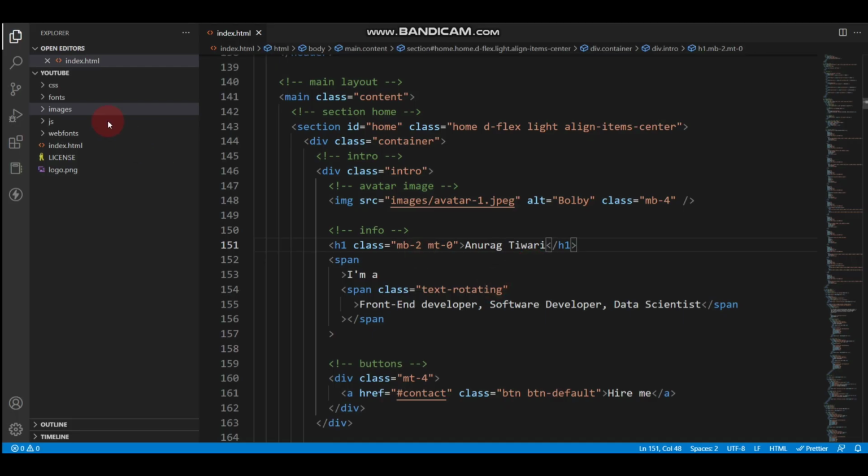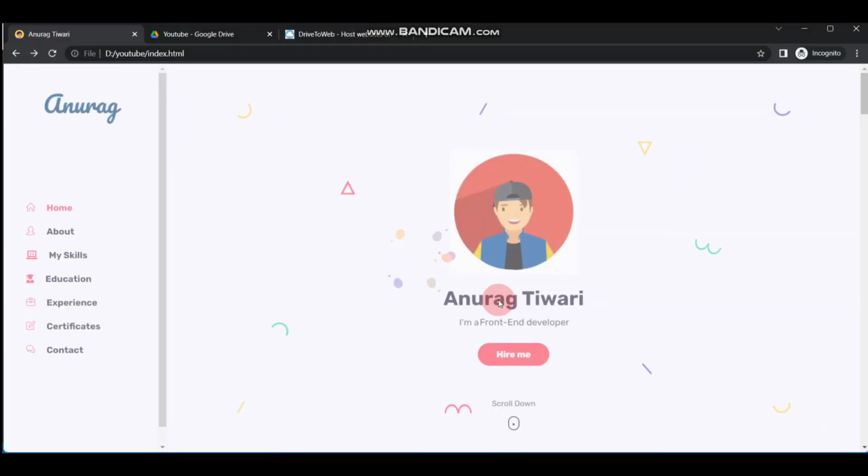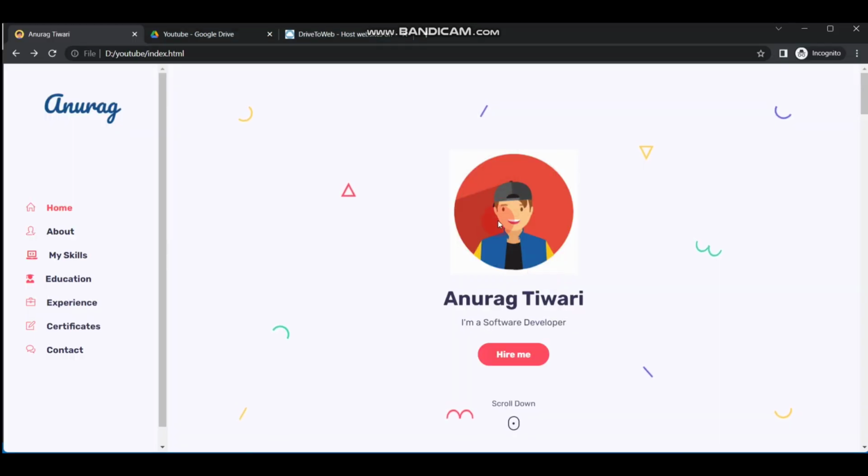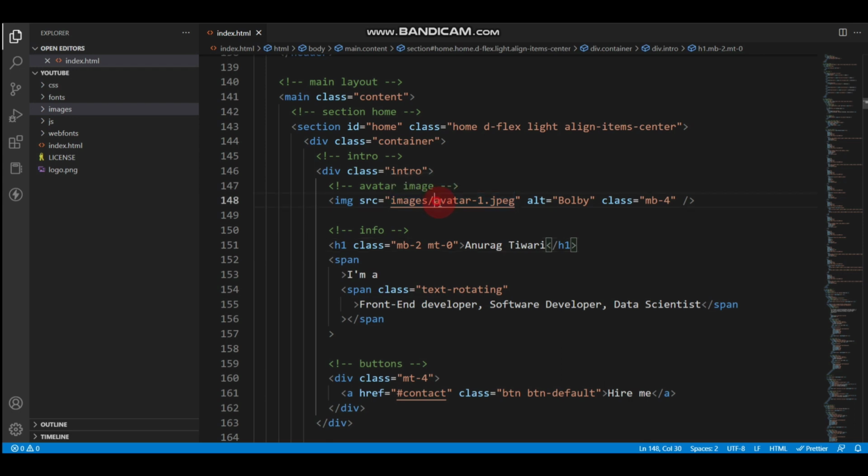So here you can change your name. Let me refresh it again. So we are done. Now if you want to change this logo, how can you change it? Here you can see avatar 1.